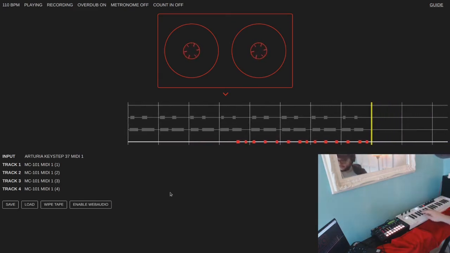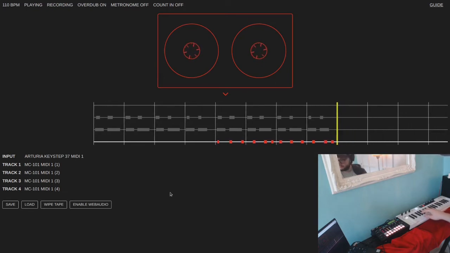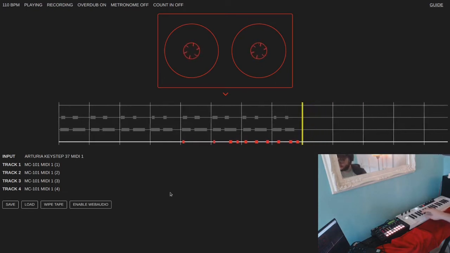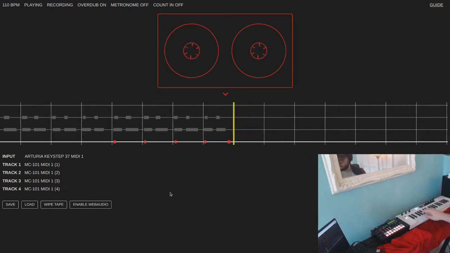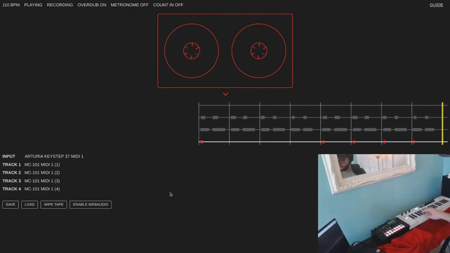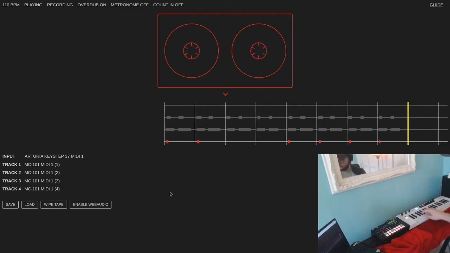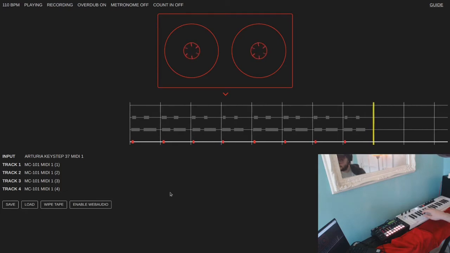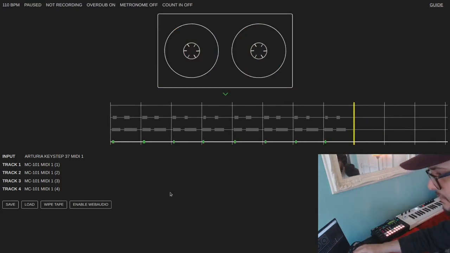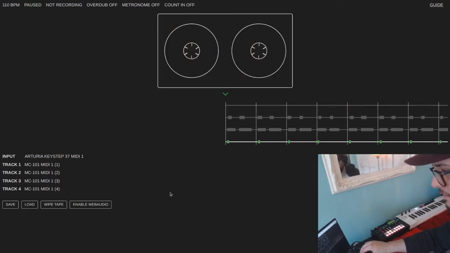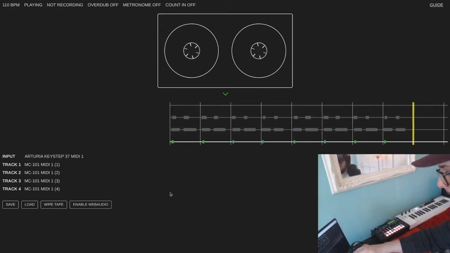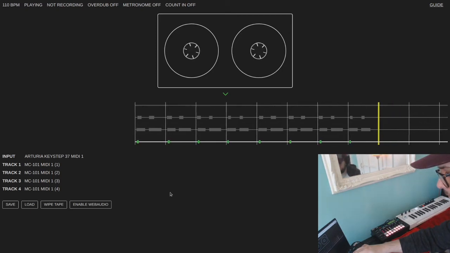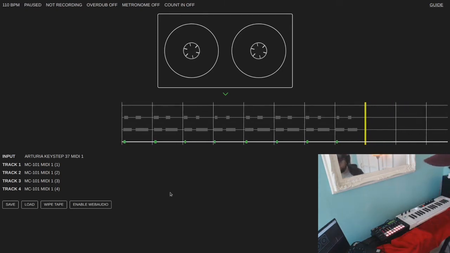Let's do a retake. Pause, because overdub was still on, so I would have kept losing stuff. So let's just listen. Cool. So I have 3 tracks recorded. It seemed to work pretty well.